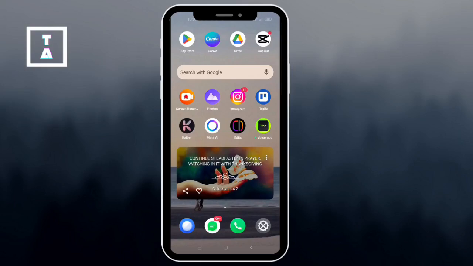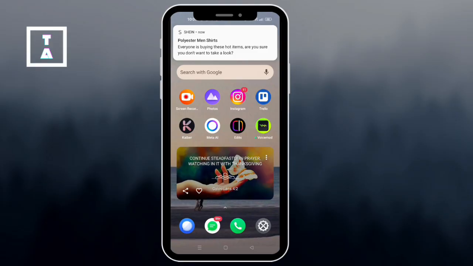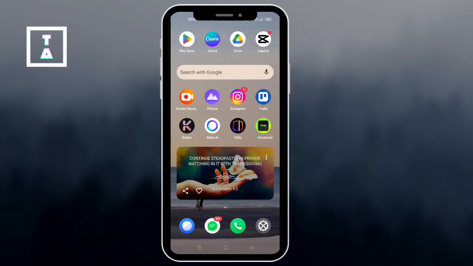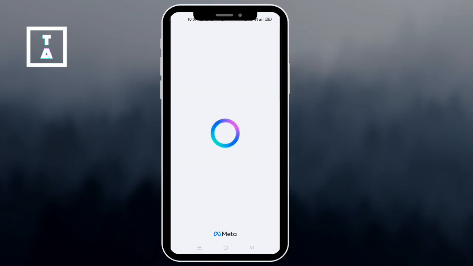Hey everyone, struggling with dark, grainy photos? Today I'm going to show you how to enhance low light photos with Meta's Edits AI. Let's get started. First, launch the Meta AI app on your device.